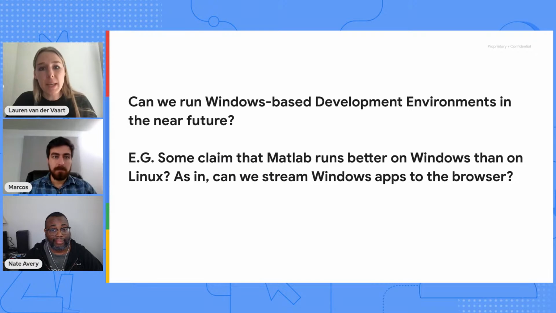Can we run Windows-based development environments in the near future? For example, some claim that MATLAB runs better on Windows than on Linux. Can we stream Windows apps to the browser? Well, it's a good point.